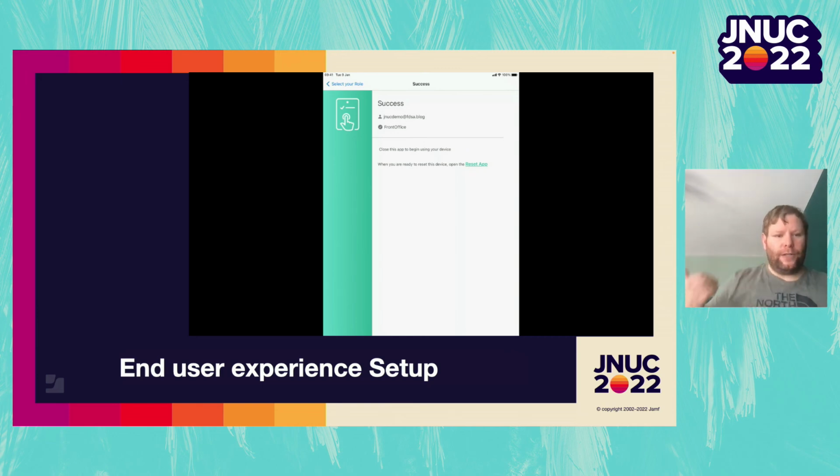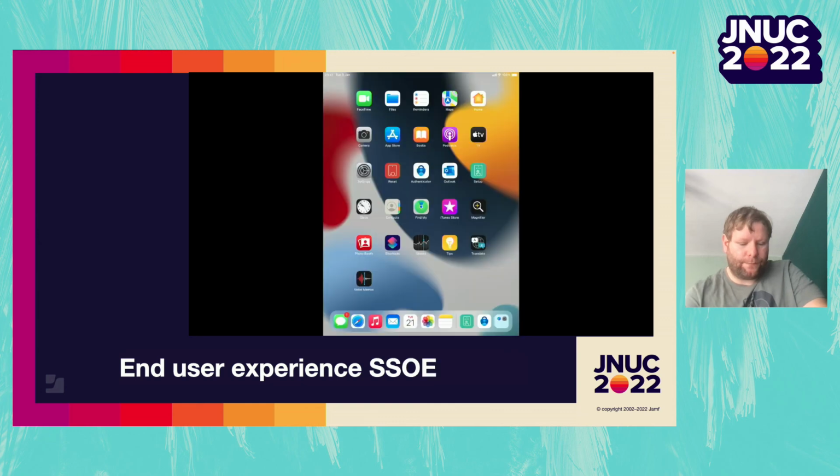So that role is then written back to Jamf Pro, put in the extension attribute, and then whatever is applicable to front office will then be deployed to this particular device. So that's the end user experience for setup. I want to go now and run the end user experience for the SSO extension.